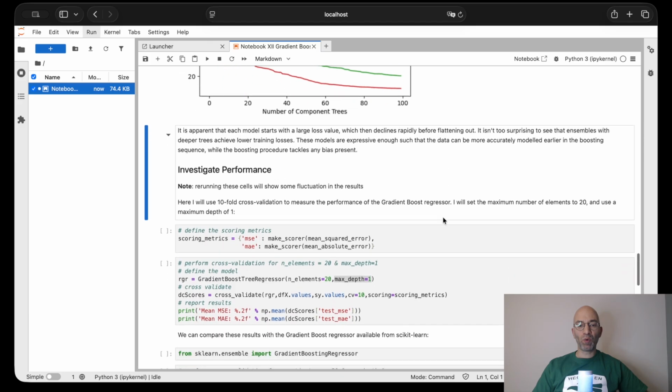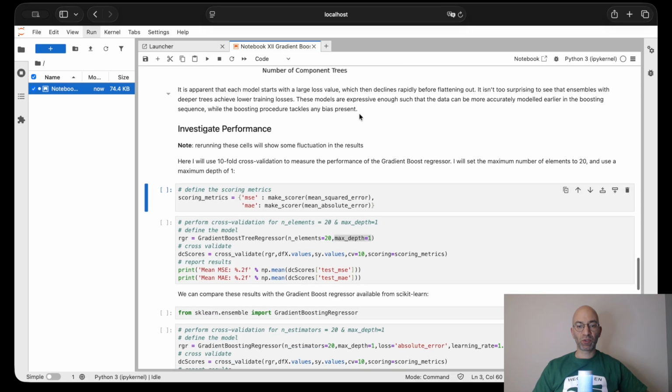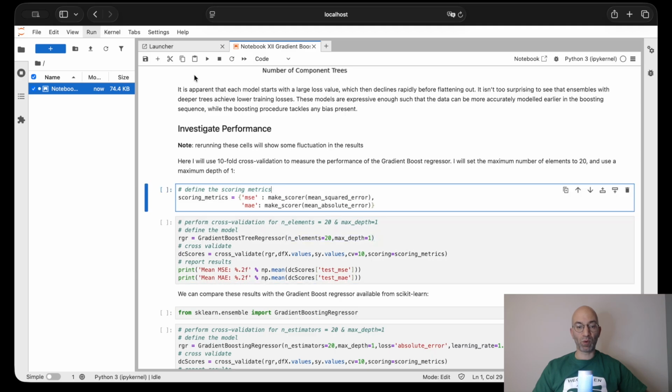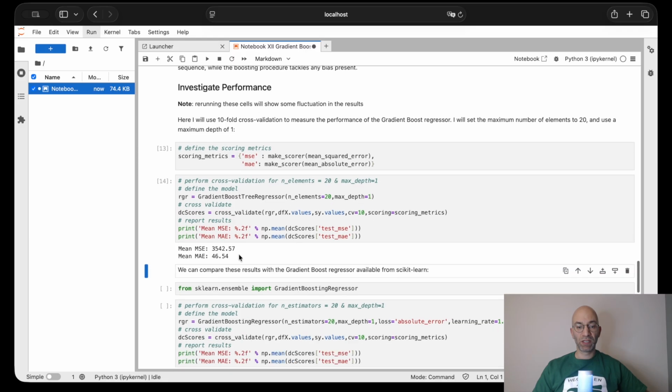But how well will our model work against other implementations? So let's go through that now. The first thing I'm going to do is look at our implementation that we did. So here I'm going to use gradient boost tree regressor again, and I'm going to take a look at it with a somewhat smaller model. So I'm just going to set the n elements to be equal to 20, and our maximum depth will again be 1. We're going to do a cross-validation analysis on it with 10 folds. And here we can see what the average results are for the mean squared error and the mean absolute error.